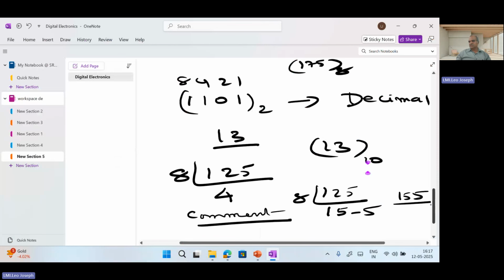1 8 is 8. 2 8s are 16. So 1 8 is 8, balance is 4. 5 8s are 40, 6 8s are 48. So 5 8s are 40. Remainder is 5 only. So 155 is correct, but I am getting 175 as the answer. How? That is for your comment section. You have to comment where the mistake is.